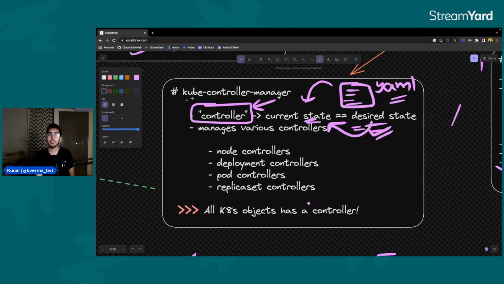Now, the Kube controller manager component in your master node manages all the different kinds of controllers, or these particular control loops, for all the functions in your cluster. There are different kinds of controllers for each component. We have a node controller that sees the node states. We have the deployment controller, pod controller, replica set controller. If you're not familiar with all these concepts, that's completely fine. But just note that all the Kubernetes objects, be that pods, deployments, replica sets, volumes, persistent volumes, nodes, have their separate controllers.